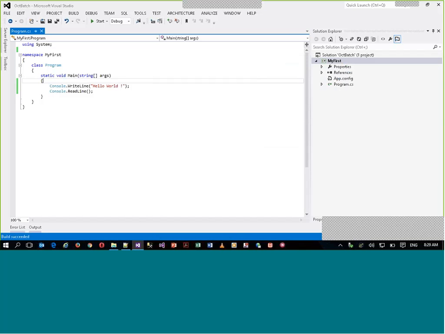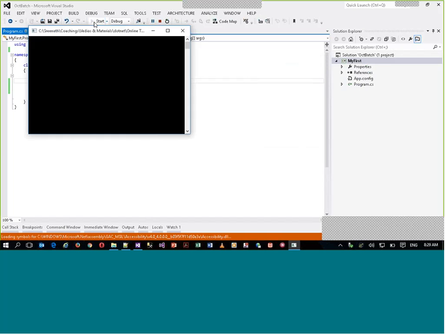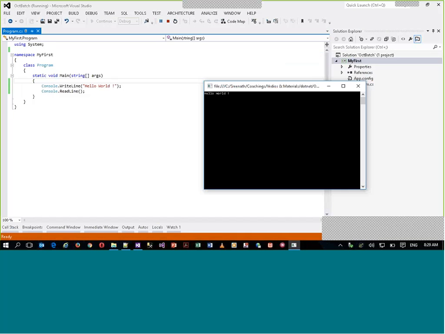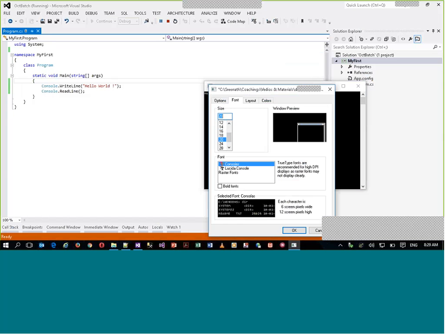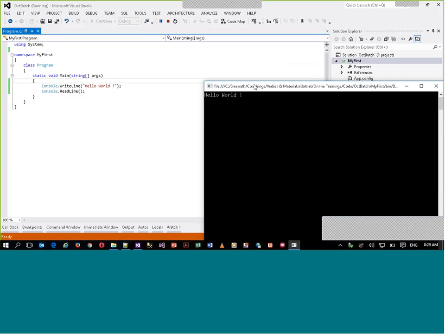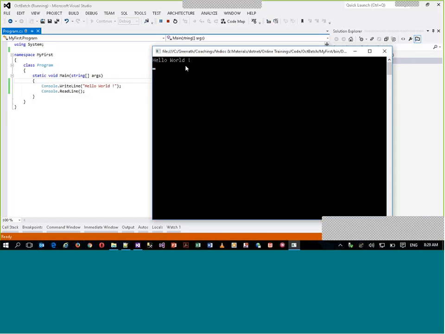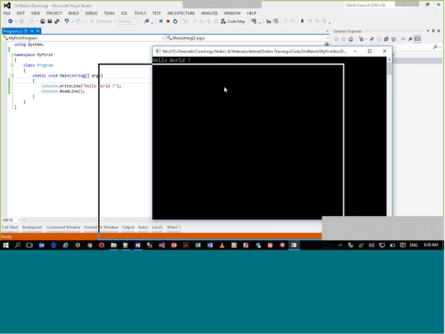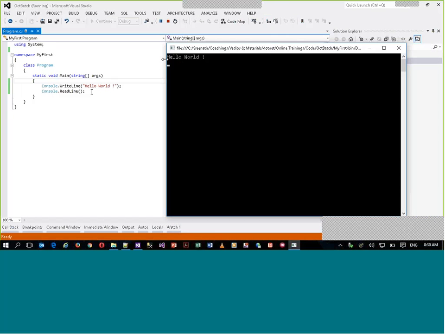Once the build is done, let me execute it. How to execute? Once you go to the class, you have a button called Start. Click on it. When you click on it, this console window will open. Anyway, let me just maximize it and change the font in properties. You can see Hello World. Now this is a console window, and Hello World is what I wanted. And you can see this cursor is blinking.